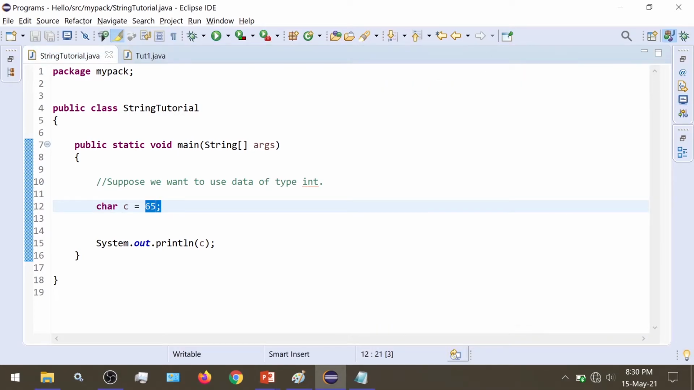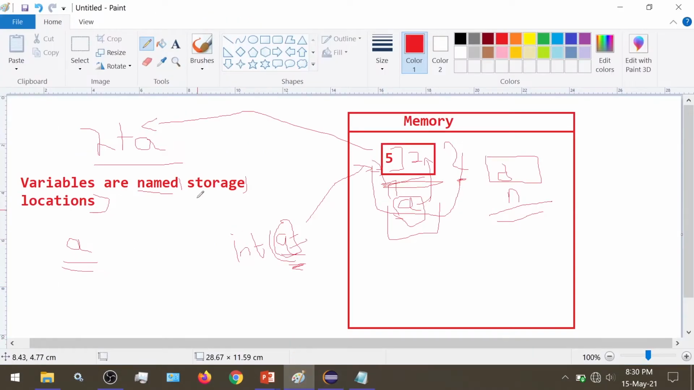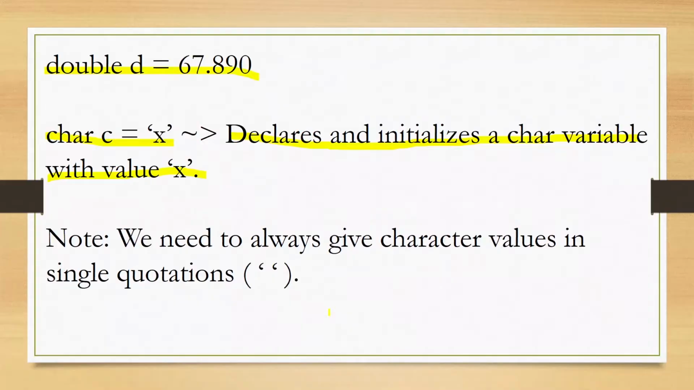We have seen this case in the data types video, but just for now, Unicode mapping: for every character there is a Unicode mapping. So suppose we write the character A, then this A has an equivalent Unicode value. For lowercase a, the value is 97, and then this gets converted into a sequence of zeros and ones. I have explained this, but just for revision purposes. Now note that we always need to give character values in single quotation marks.